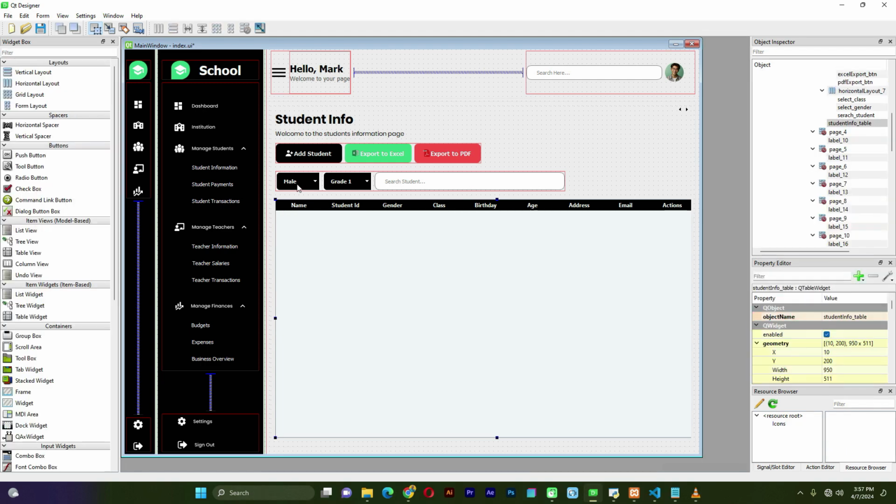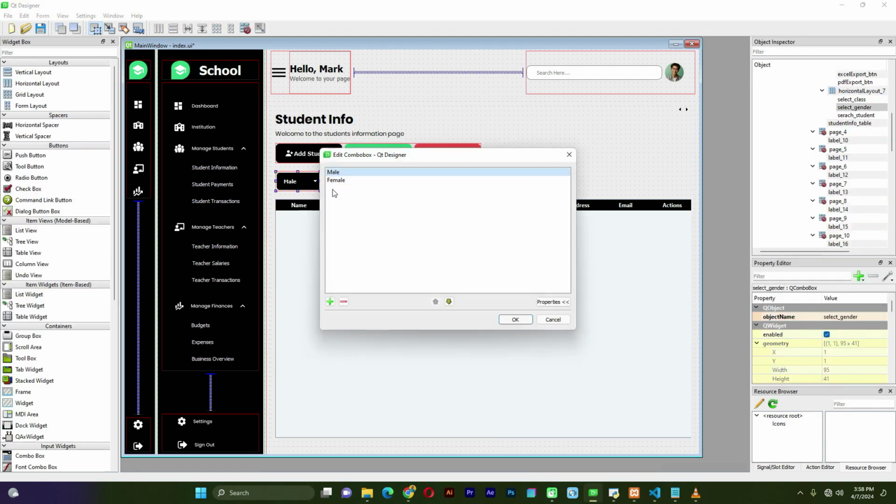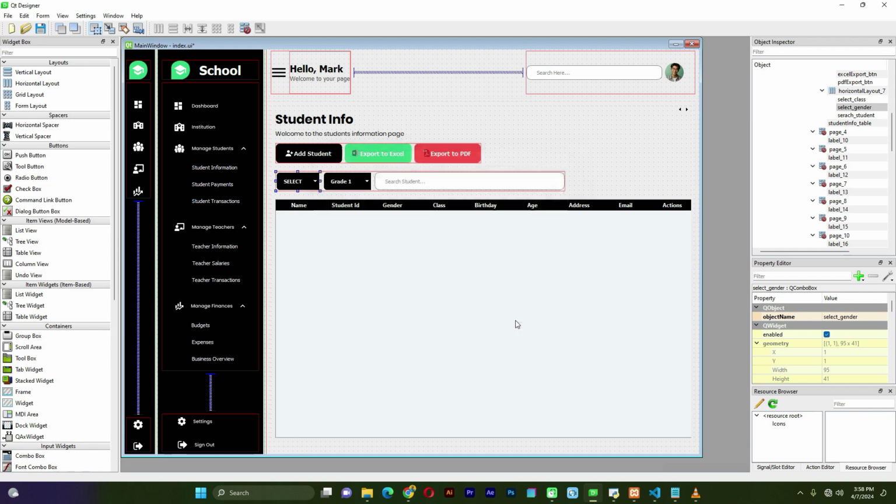Alright, so I may have forgotten to do something, so go back to here where we have the combo box, and then we're going to add something at the top. So click add. We're going to add the words select. Let's change this to male. Then we're going to change this text at the top to select. Make sure it's in capital letters. Select gender. Then click OK.